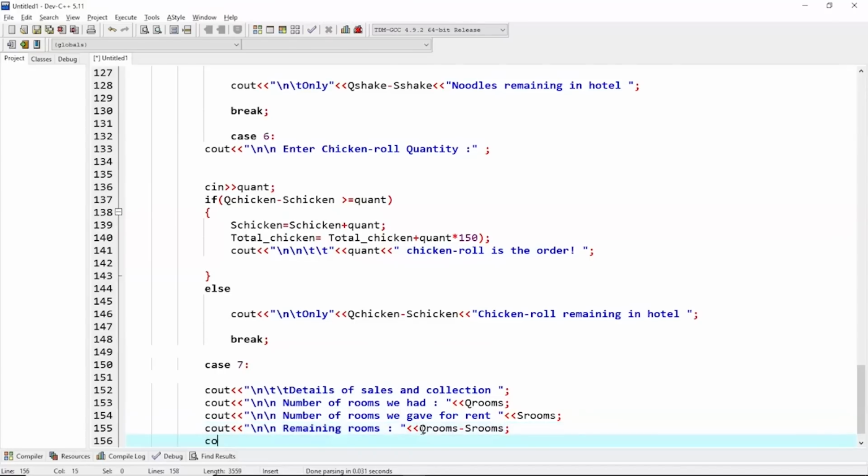After that, the total price that the rooms have collected. So we'll write total rooms collection for the day.